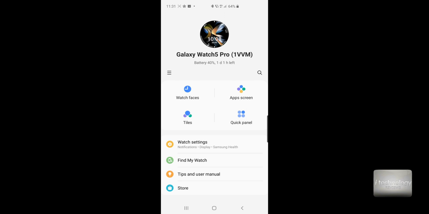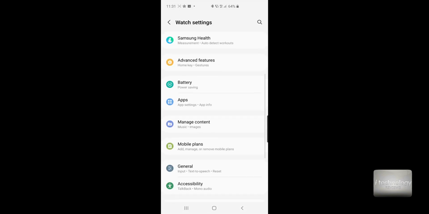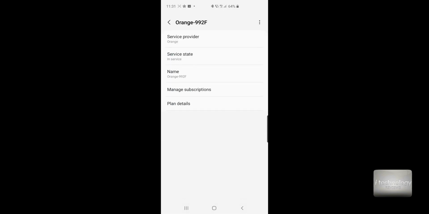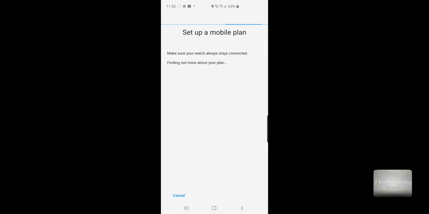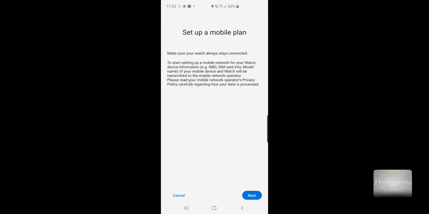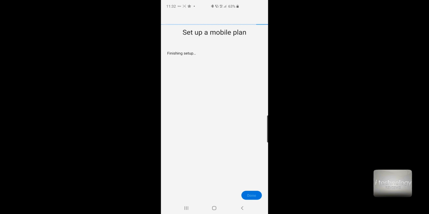And now go to watch settings. Once you have the mobile plan, you can also restart your phone if you see that it will not find it. Now this is the first message that you will see: set up a mobile plan. Once you set up, it has to log in to your network provider. It will check out the mobile plan and you have to log in. I already logged in.